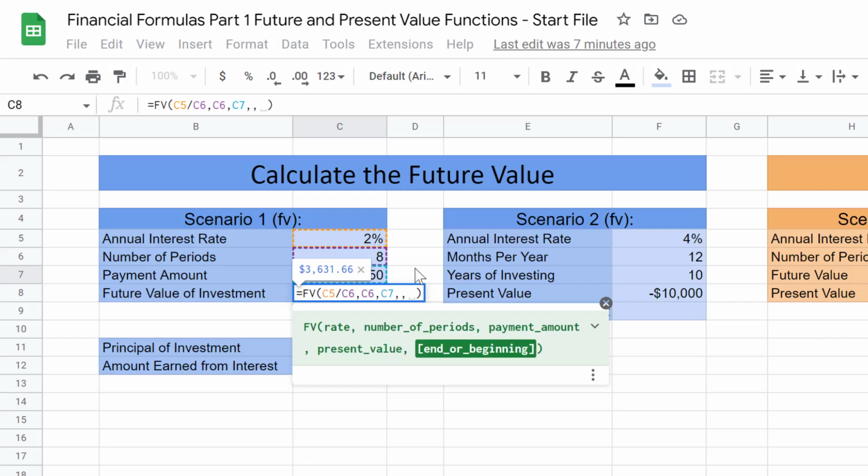Finally, we have the optional enter beginning parameter. We can leave this parameter empty or type 0 to indicate that the payments are made at the end of the period, which happens to be the default. If we type 1, then the payments would be made at the beginning of the pay period. Therefore, more interest could accrue on our investment since we would have invested at the beginning of the month versus the end. Now that we have all the parts of the function, we can solve for future value.